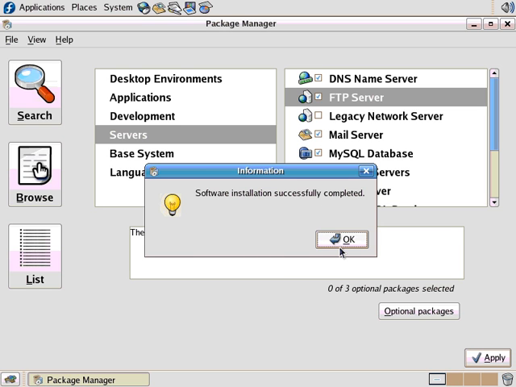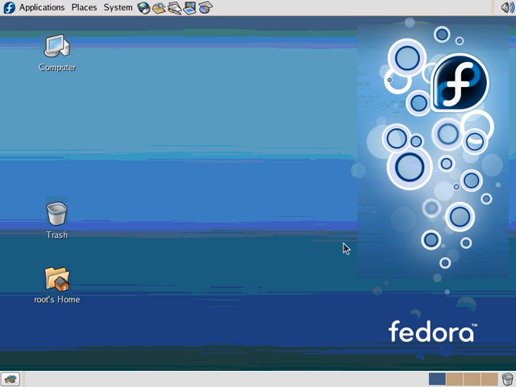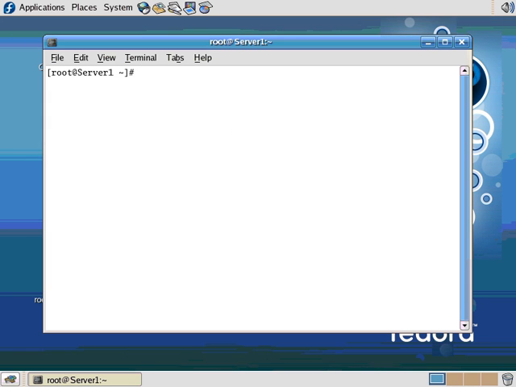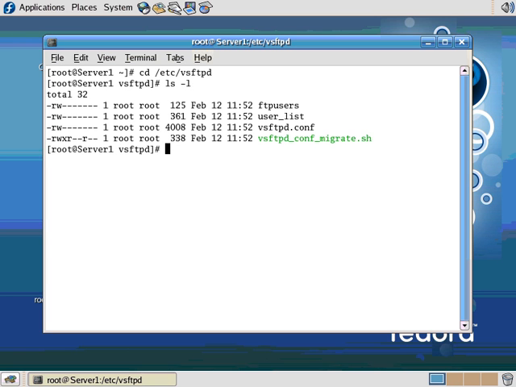So the installation was successful. I'm going to say OK. And now we can go and edit the configuration file and check out the directories where this configuration is stored. So to do that, I'm going to open up a terminal window, and now I'm going to cd into /etc/vsftpd. I'm going to do an ls -l, and you can see here, here's the FTP users file, here's the user list file, and then here's our main configuration file called vsftpd.conf. So the first thing we wanted to do was to disable anonymous login for our FTP server. So to do that, I'm going to use gedit to edit /etc/vsftpd/vsftpd.conf.